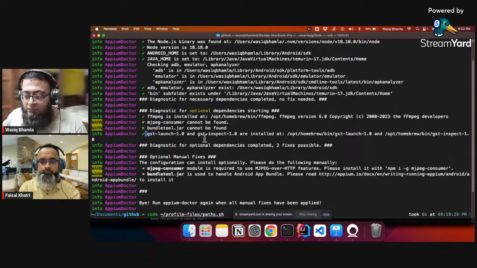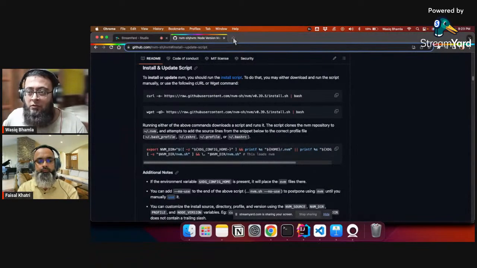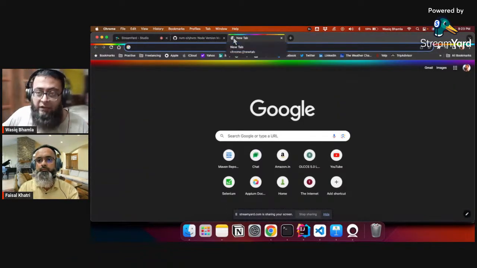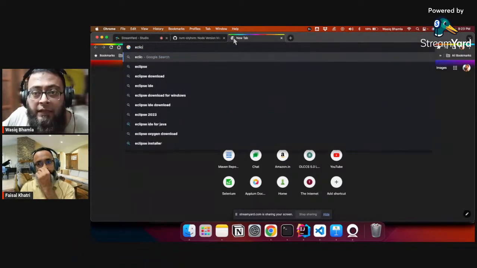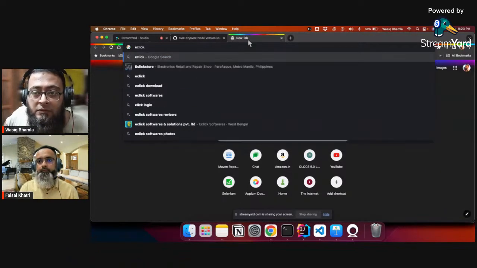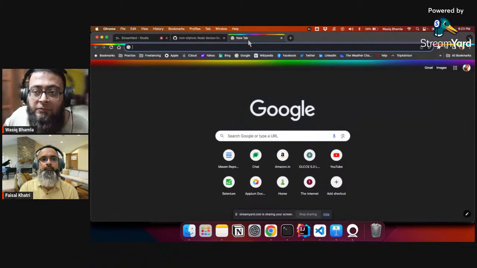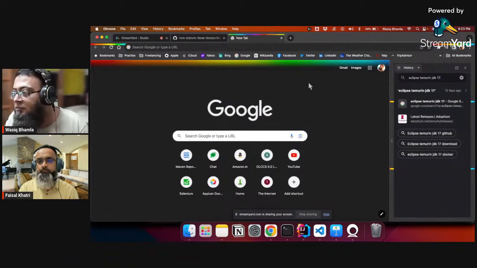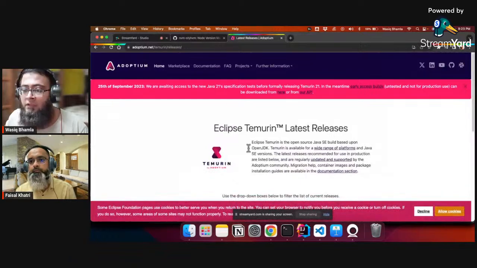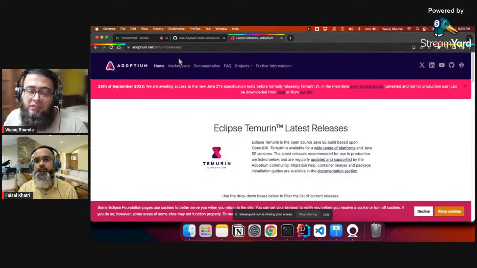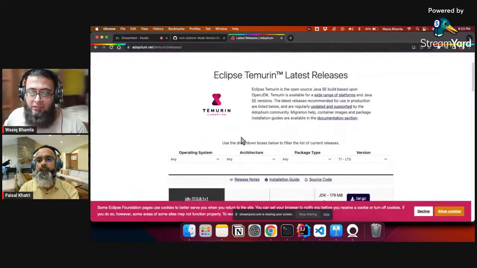Now, just for the audience who are not aware of what we need to do next, we also need to install JDK. From where you can download the JDK, I'll show you. You can download Eclipse Temurin JDK. I would suggest installing the Adoptium Eclipse Temurin JDK.